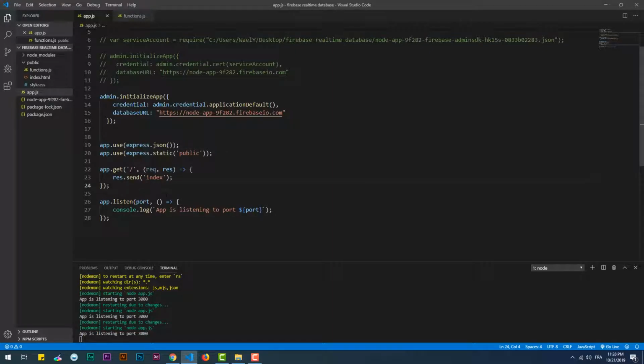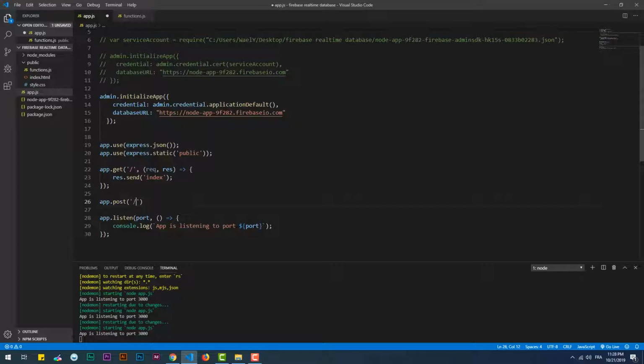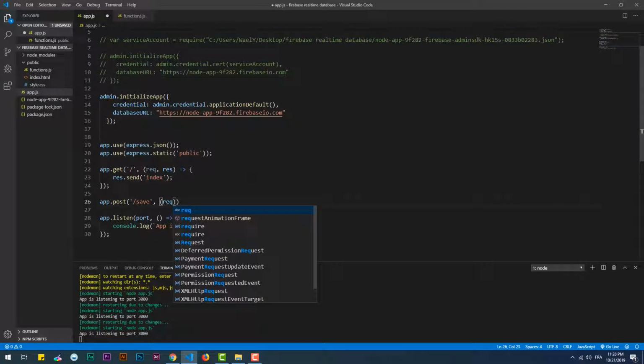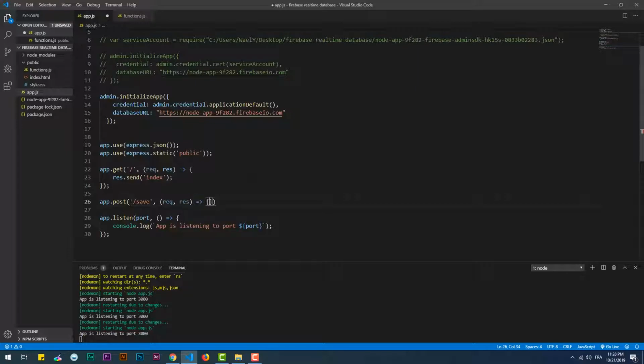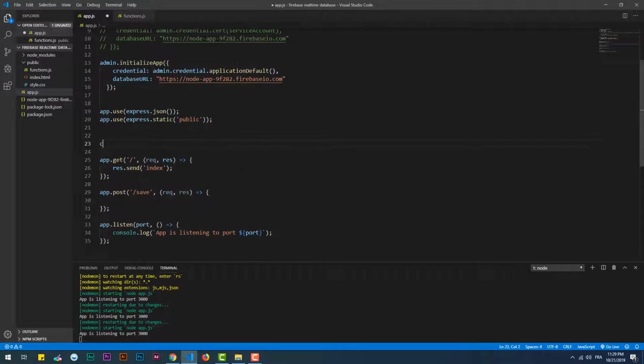Now, let's add the post method on the server side. Now we need to create a constant that references the database.